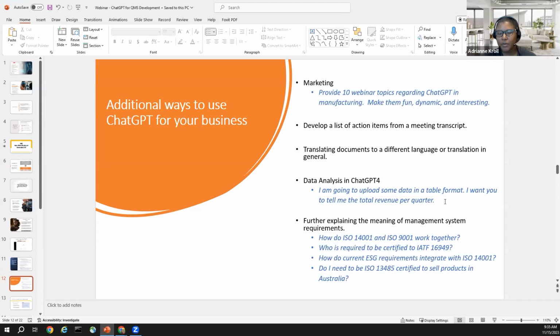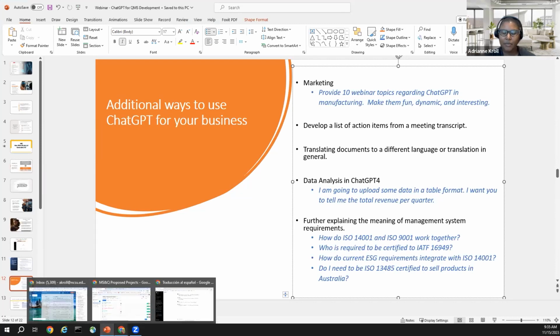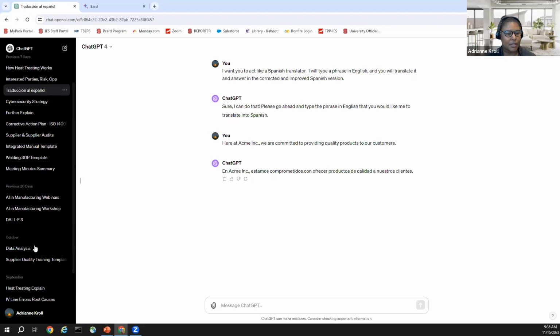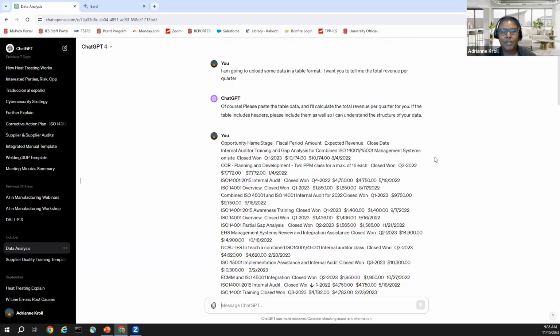Another key thing you can do is data analysis. And this is really the strength of ChatGPT 4, is that it's going to allow you to analyze data, which you can't really do in the 3.5 version very well. All right, so let me give you an example of this. Give me one second. There we go. All right. So I tried this out.